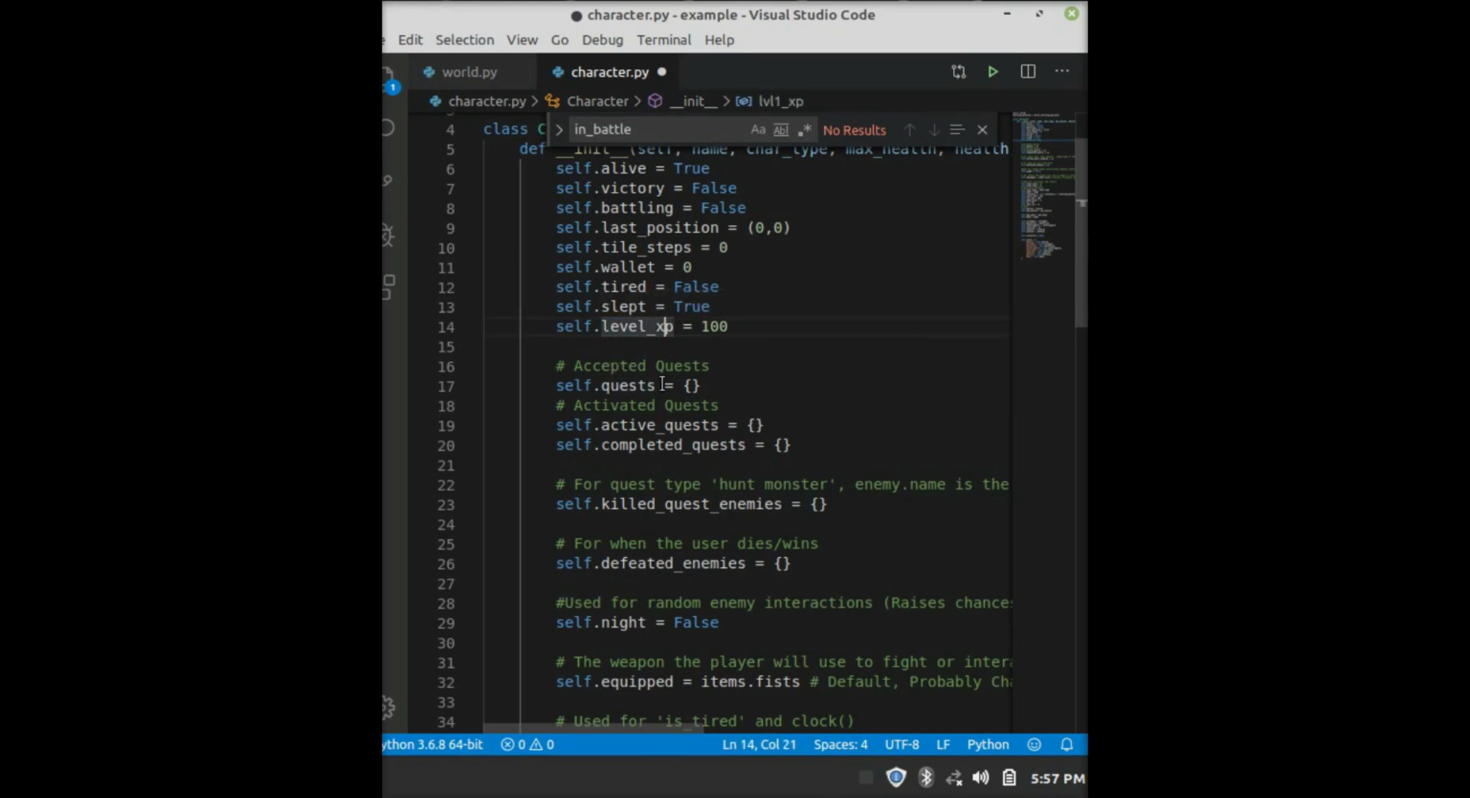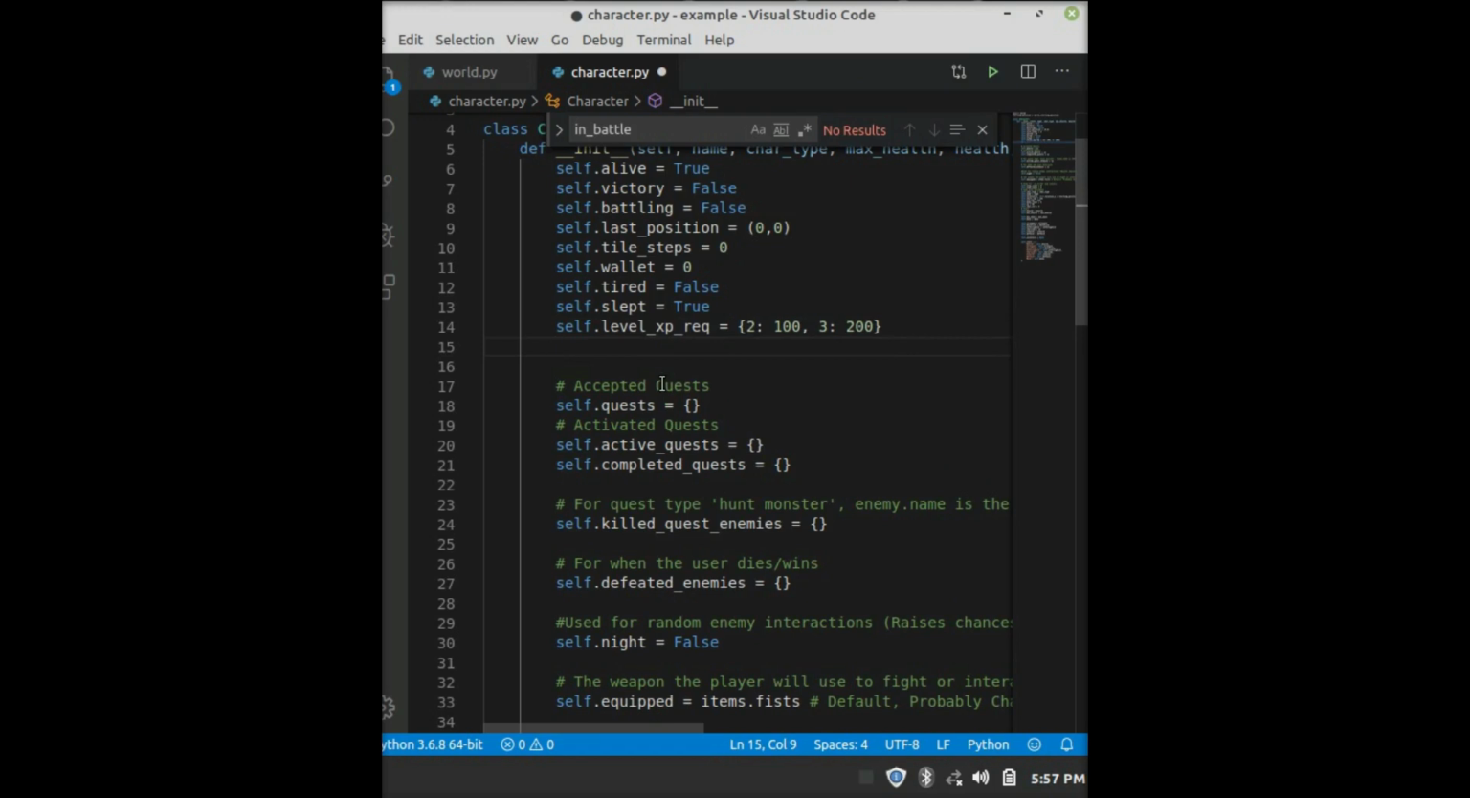So we're going to make another variable called level XP req, for requirements, and we're going to make that a dictionary, and I'm just going to put 2 because we'll start them at level 1. 2 takes 100 XP, 3 takes 200, and etc. However many levels you want to go for.